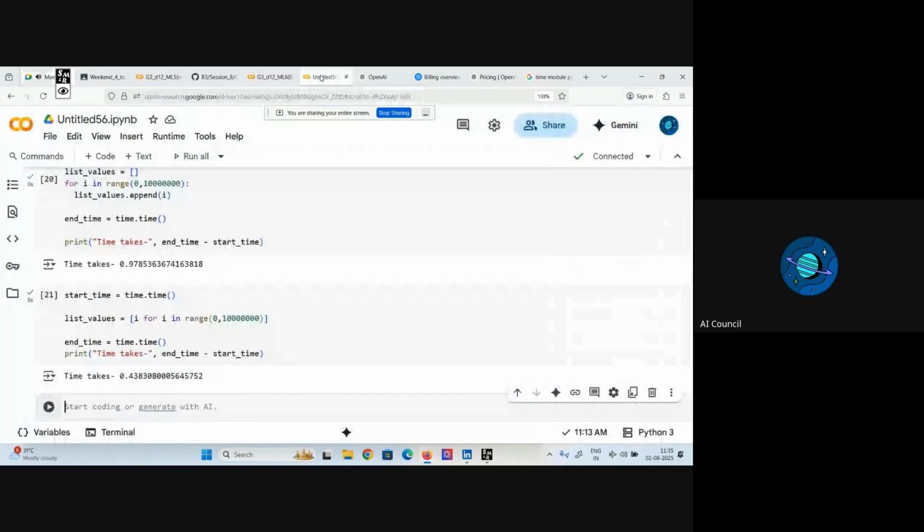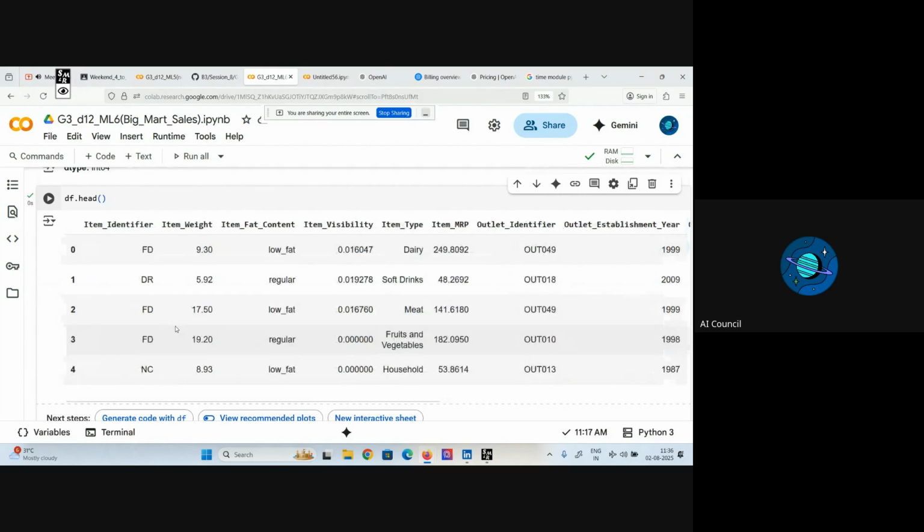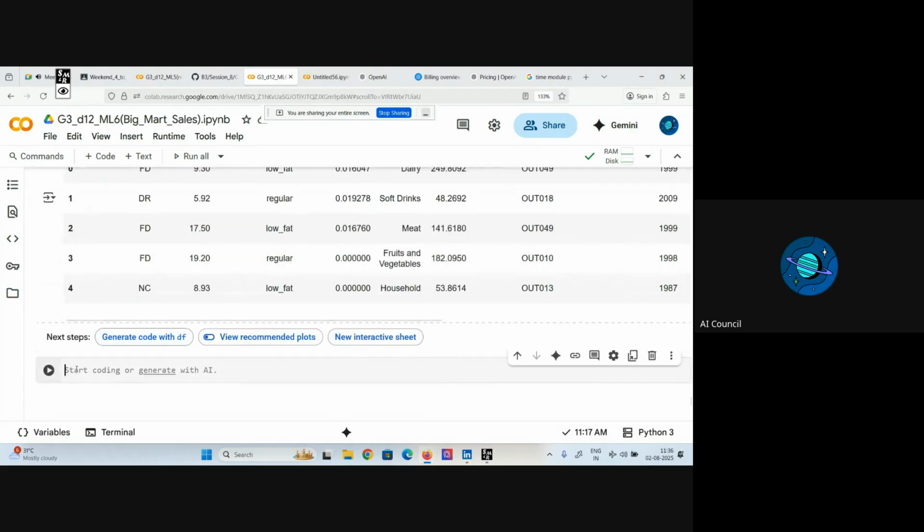Hi everyone. Sorry, I just got stuck. There was some call. So let's proceed. What do we have? We have a data prepared. We have to use it for the ML. So one more thing we have to do is convert these non-numerical columns into numerical.